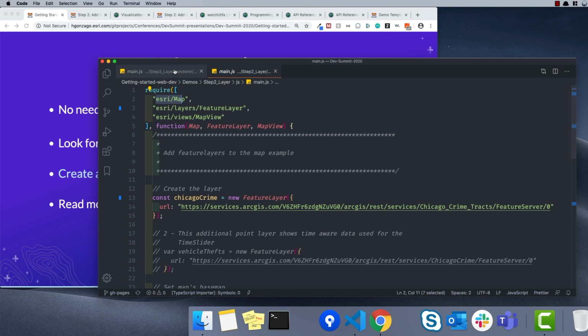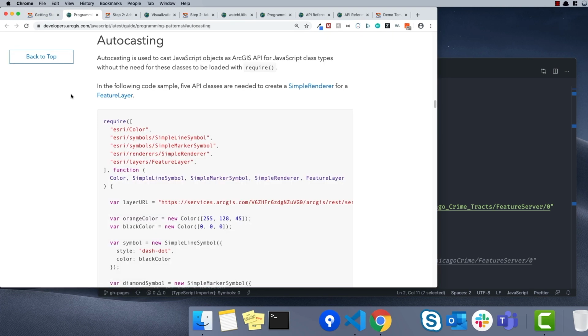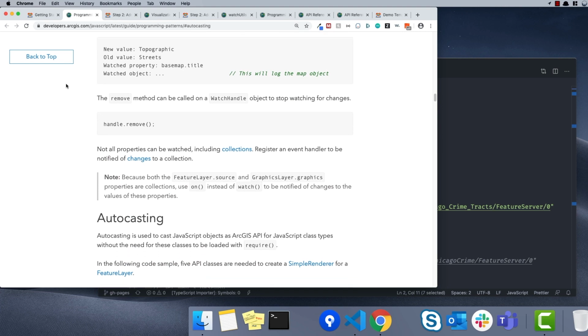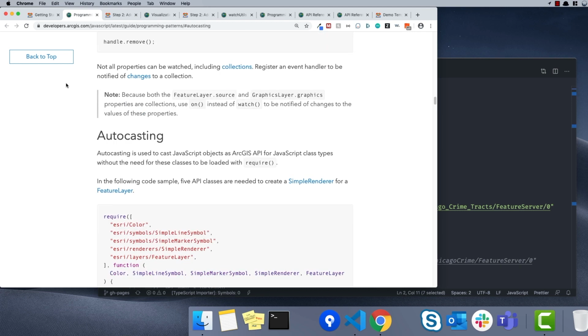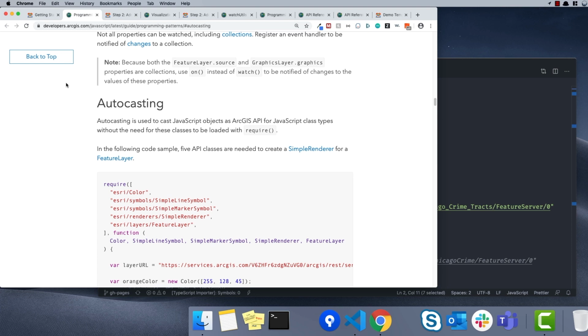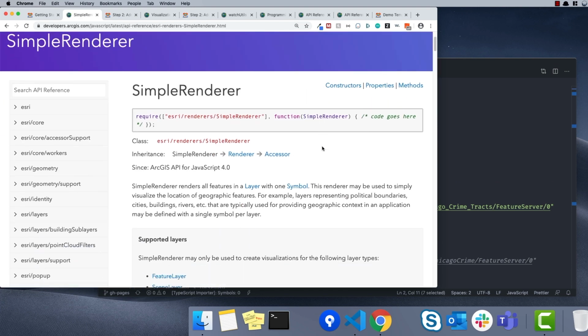Let's see here. I want to make sure I'm not missing anything. Okay. So if you're not sure if something is autocastable, first off, go in the SDK again, and under the guide topics, under those programming patterns, we have a section specifically for autocasting as well. You're going to see a lot of this for the rendering. Let's take a look at one of the examples here. We'll go into the simple renderer.